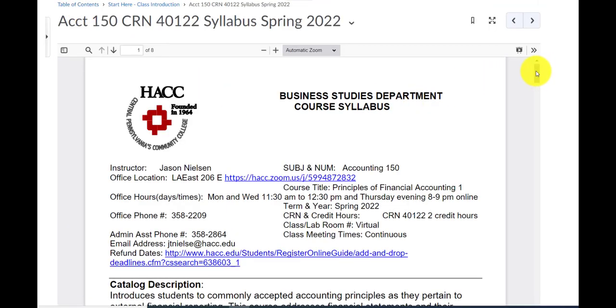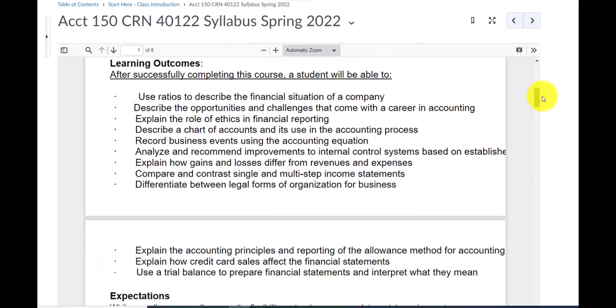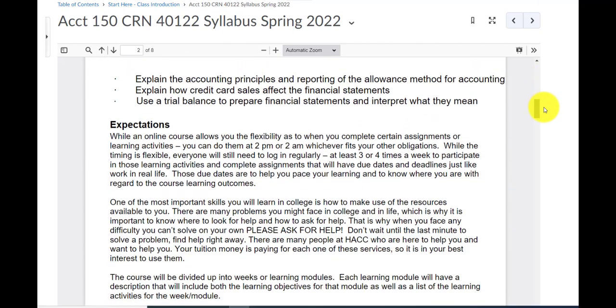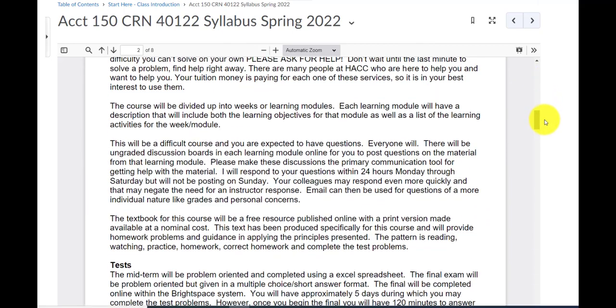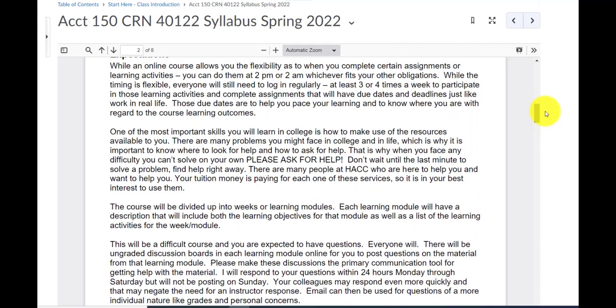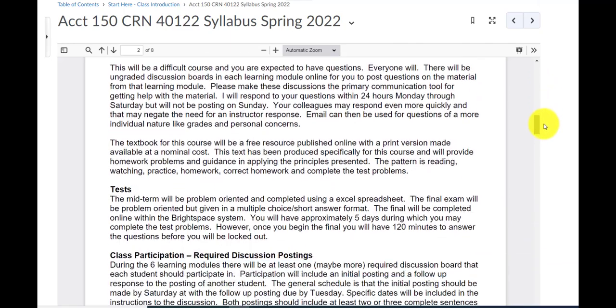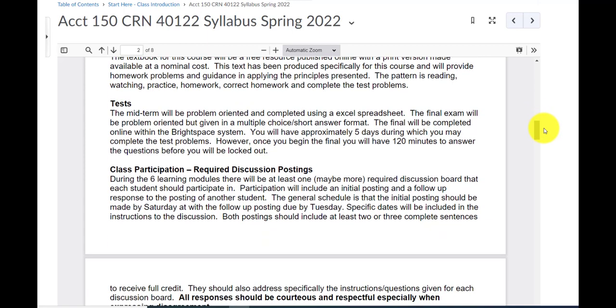Now, back to the syllabus. The learning outcomes are next. Our expectations. Please ask for help if you need it, whenever you need it. Okay, a little bit about how the assignments and things that we're going to use for assessment.